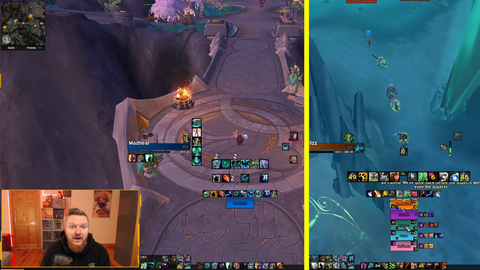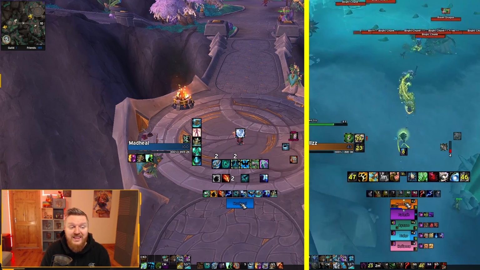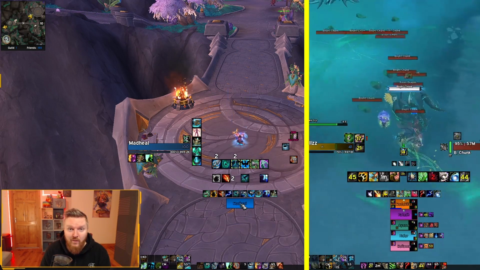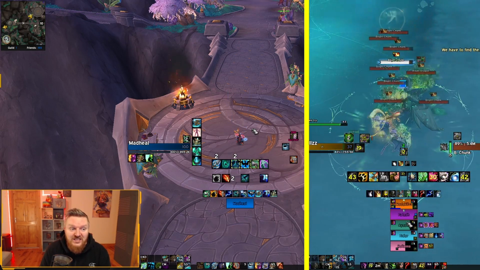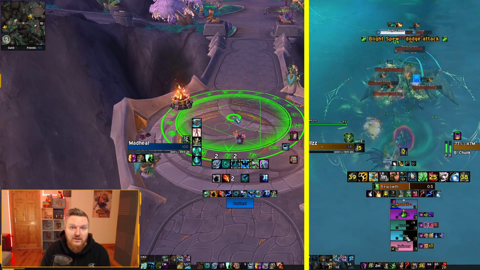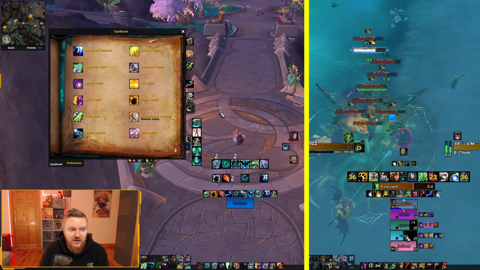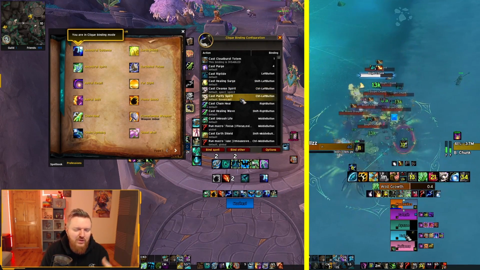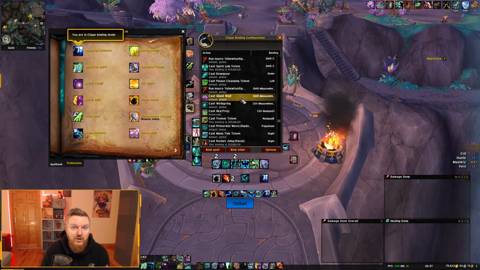For example, if I don't have Water Shield, I can shift tab on myself to apply Water Shield. Now, if I shift and tab without selecting a friendly target, I'm going to be casting Earthen Wall Totem. And this is very easy to set up with add-ons like Clique or macros. You can do this in multiple different ways. I'm just showing you the way I do it.